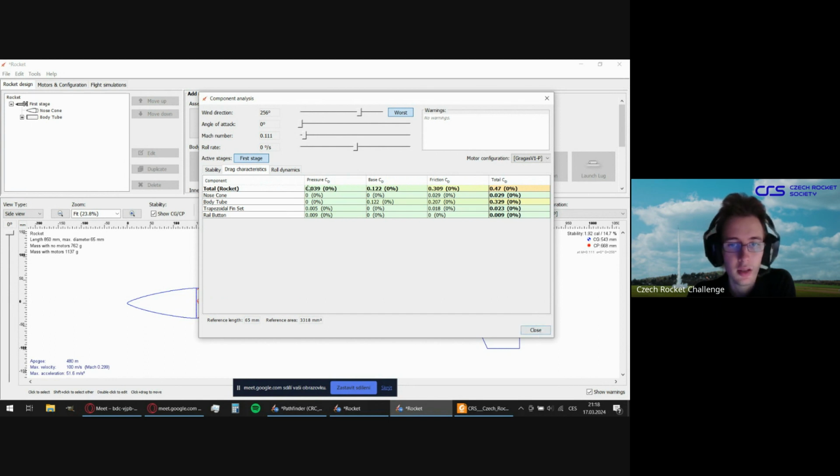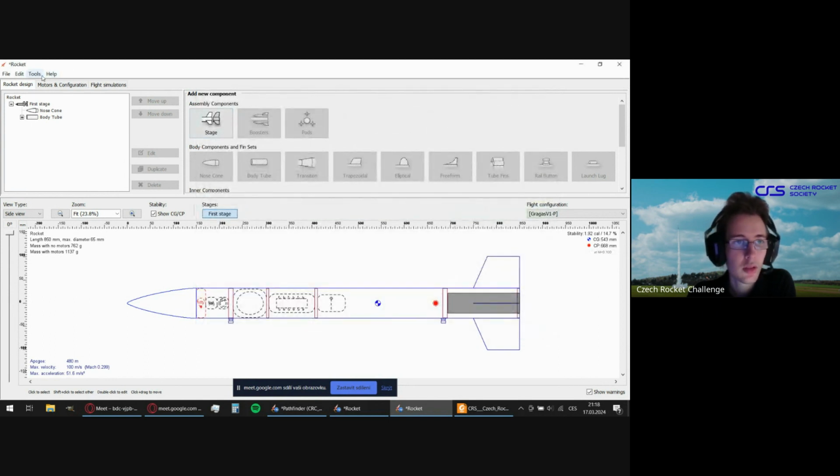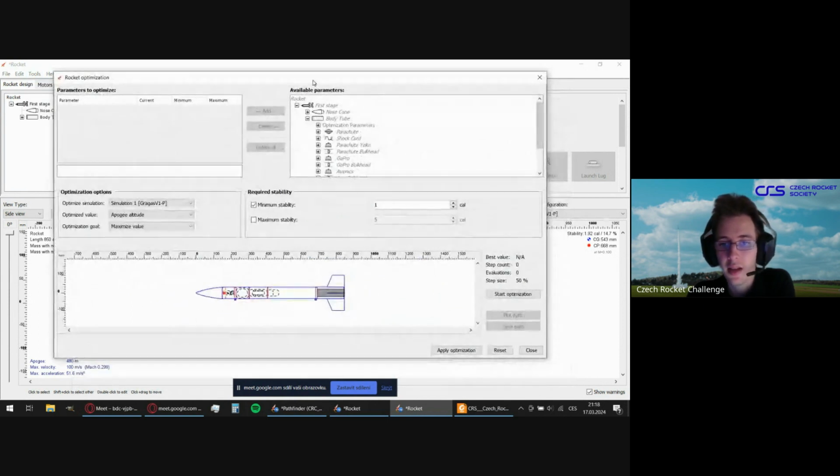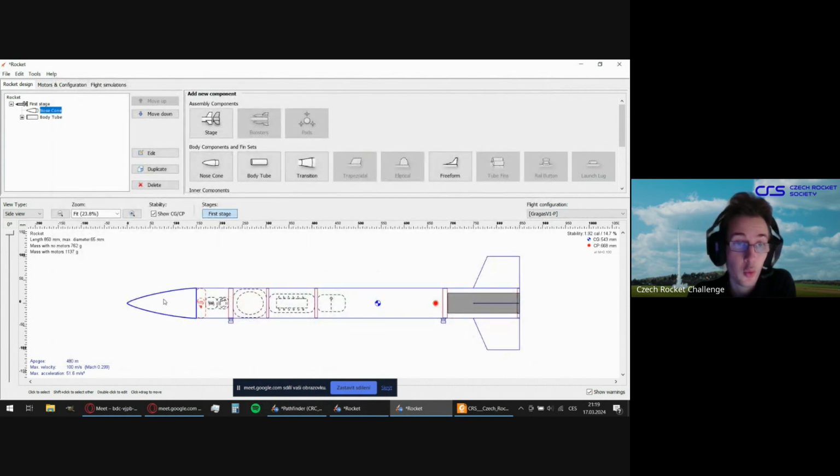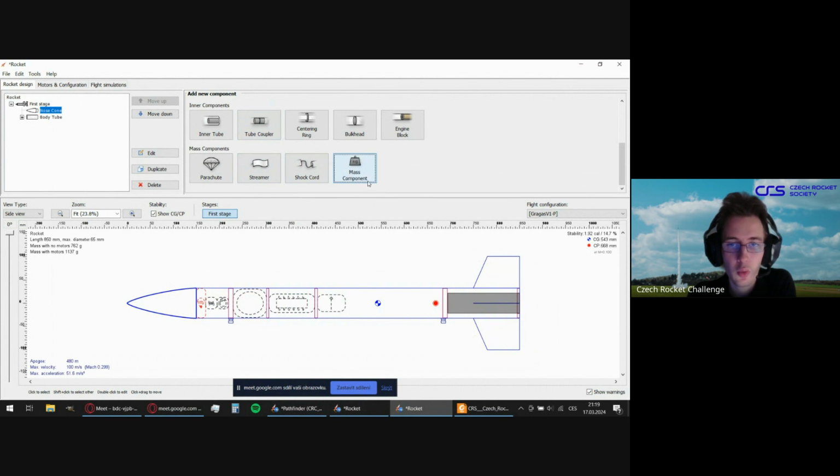So that's for this window. The second one is rocket optimization. This is actually really interesting. Here, for example, you want to try to optimize some parameter. Okay, you want to change, for example, I'll do just a quick example.